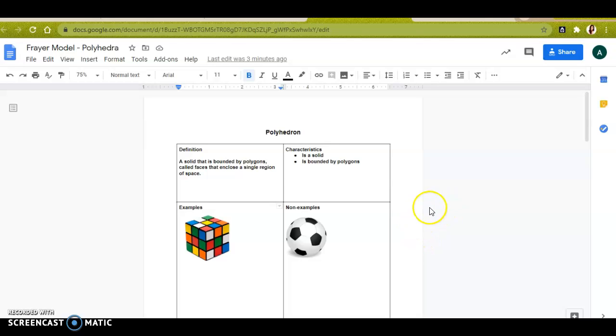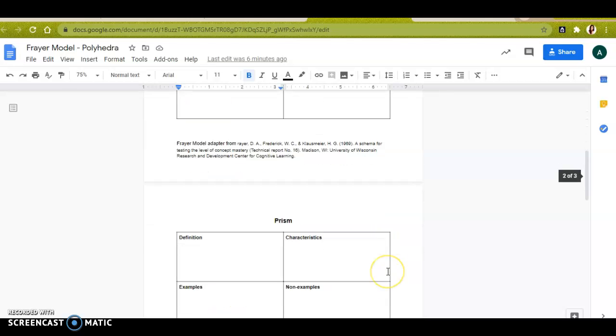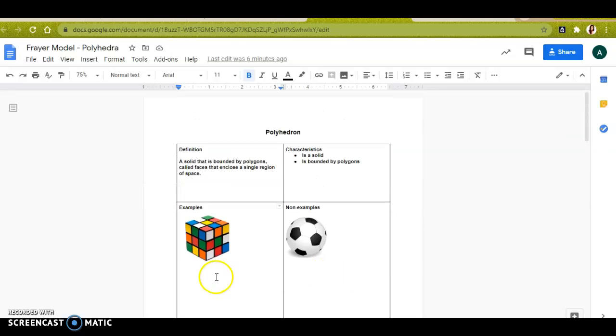So this is my example of the Freyer model for the polyhedron, but there's obviously more examples and non-examples that I can add, and that will be part of your assignment. But before moving on to the next Freyer model, which is for prism, I want to add another example here. But instead of looking on the internet, I actually want to create it.